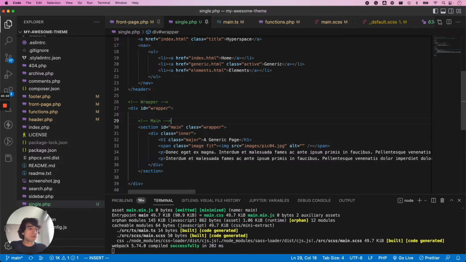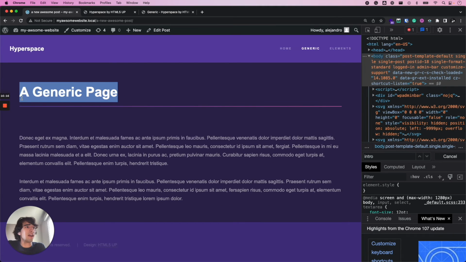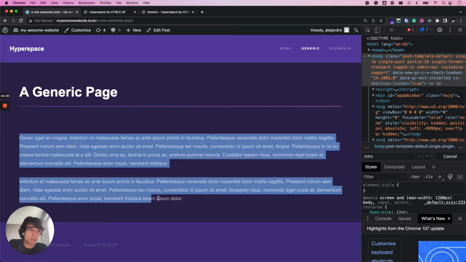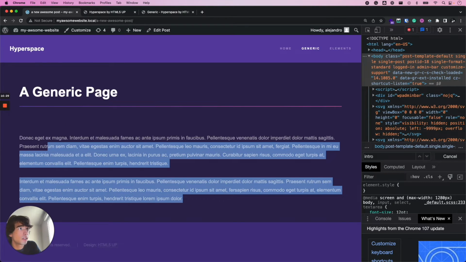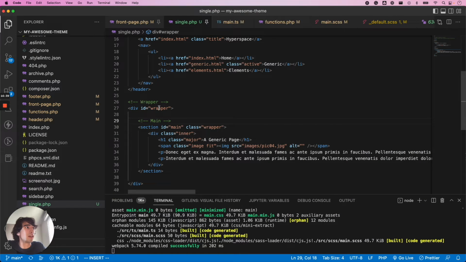The problem right now, even though we're loading it correctly, is that we are loading a hard-coded title and a hard-coded content, and this is absolutely not how templates work. Templates are supposed to work by allowing you to display the content of the article right here and the title of the article right here. So what we're going to do is make this dynamic. And it's extremely easy to do that in WordPress.